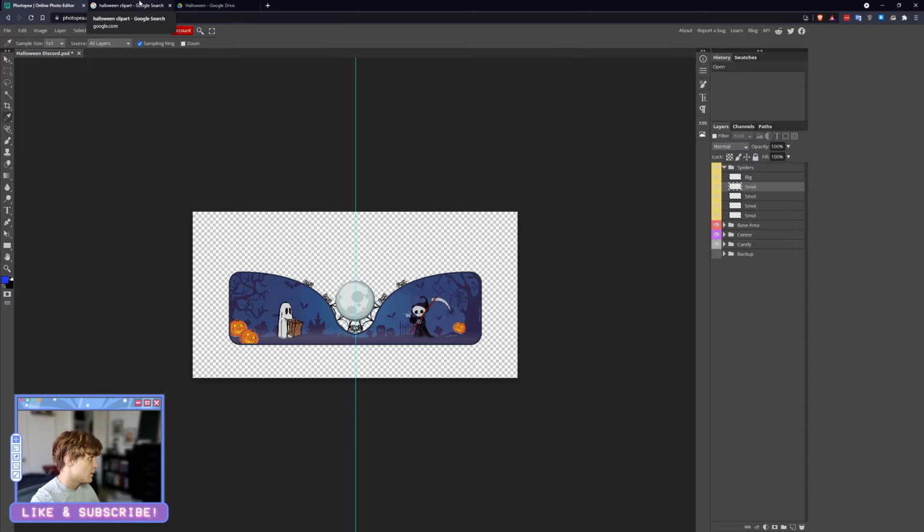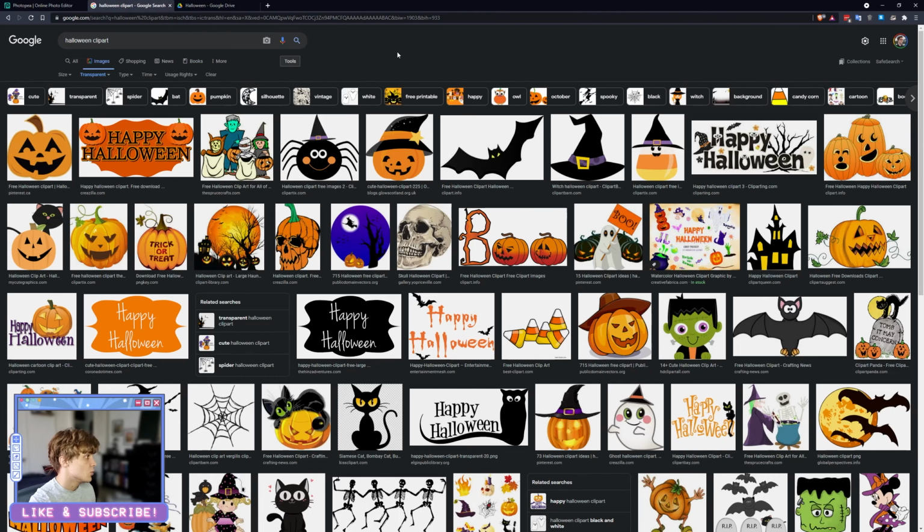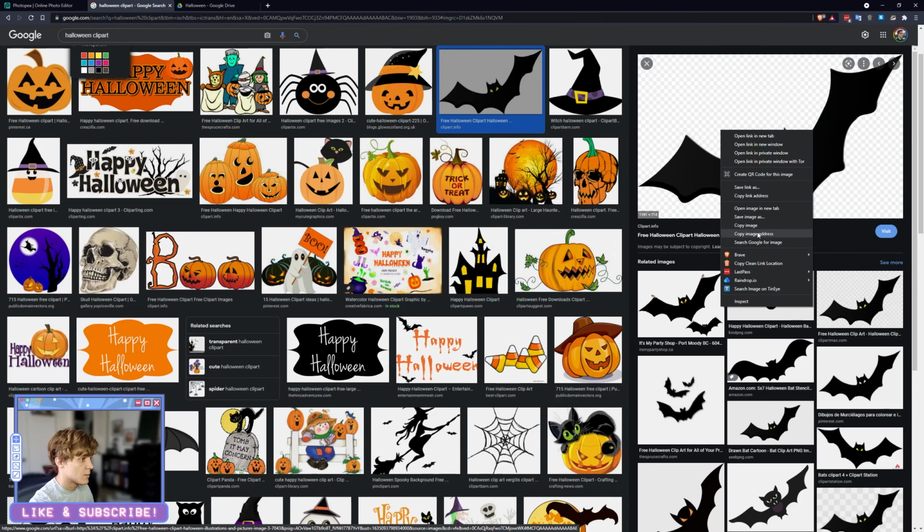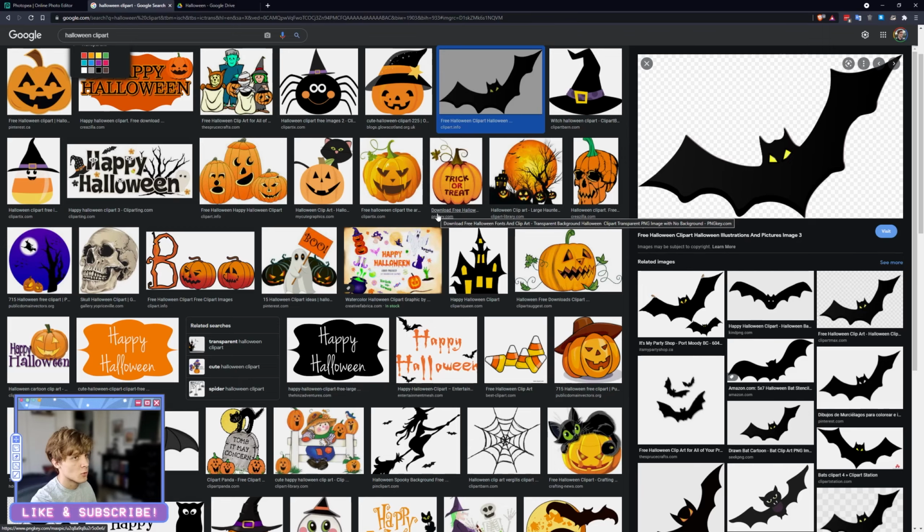And for actually grabbing new images, what I recommend you do is to start off, search Halloween clip art in Google Images, then go to Tools, go to Color, and then pick Transparent. And this is a great starting point. You can find all kinds of stuff, but if you want to narrow your search even more, you can add, for example, skeleton clip art or bat clip art, Frankenstein clip art, and so on and so forth. And then just right click, save image as, and then open it in Photoshop and simply drag it into your working document.